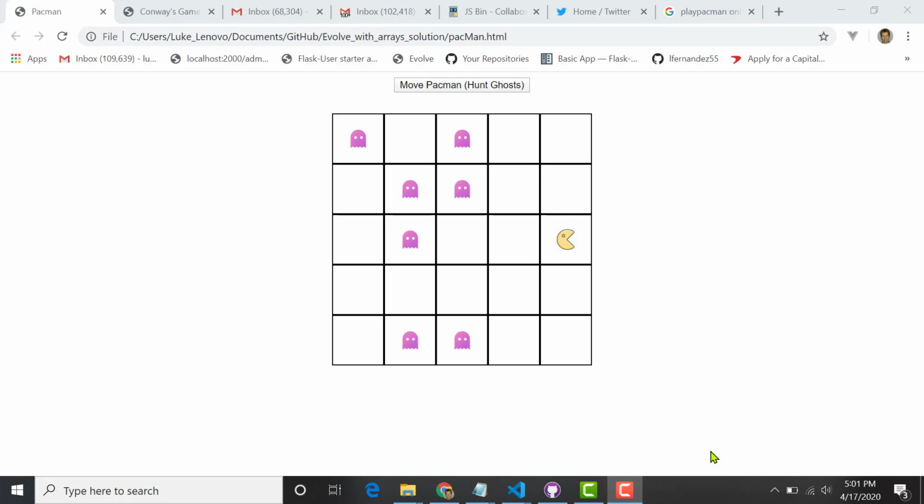So now that we've learned a bit about how to build multidimensional arrays and how to use them to build a tic-tac-toe board, let's use that same knowledge, that same skill set, to build this Pac-Man-like game where we have a bunch of ghosts and a Pac-Man that's going to hunt those ghosts down and eat them, right?